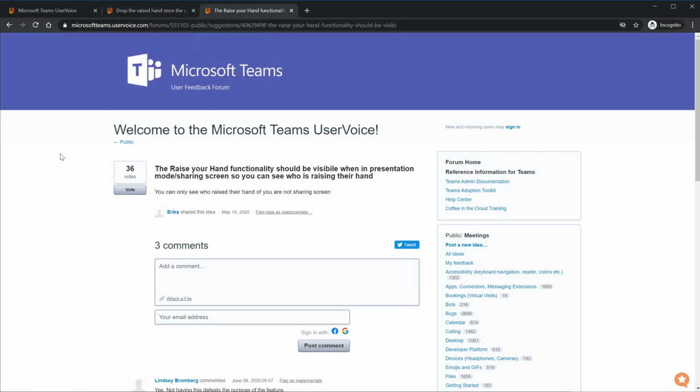Another example is when you're in presentation mode in Microsoft Teams, you might miss that someone has their hand raised. It should be visible to you even when you're presenting that someone has their hand raised. I found that typically other attendees in the meeting will say, oh, so-and-so has a question, but it'd be nice if Teams made this even more visible.